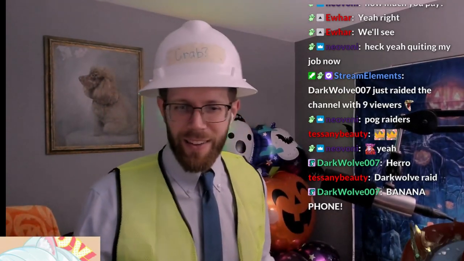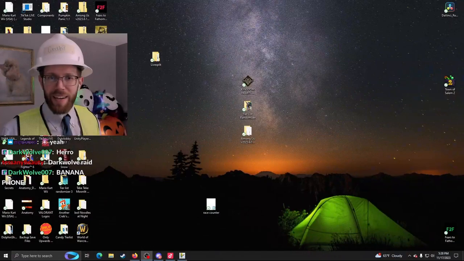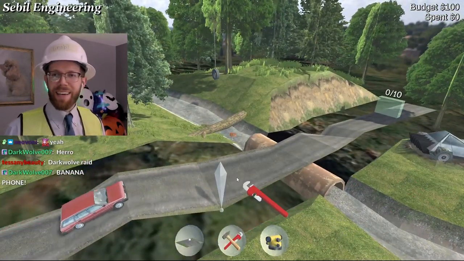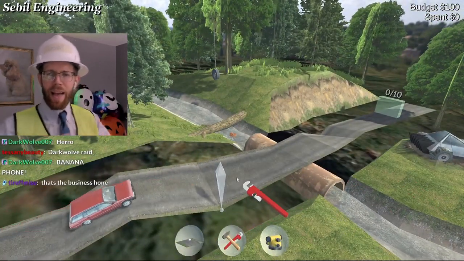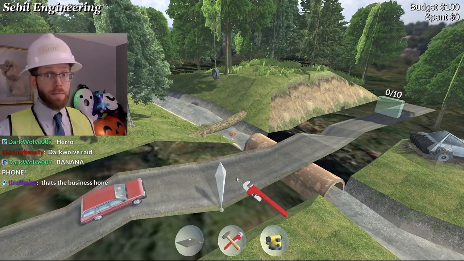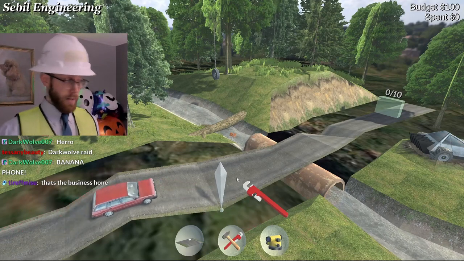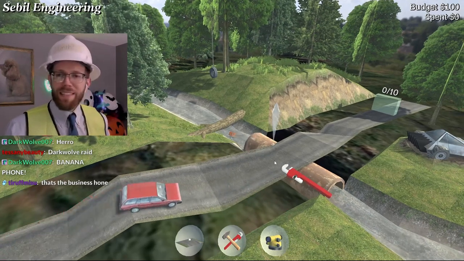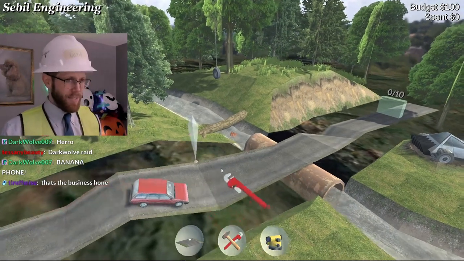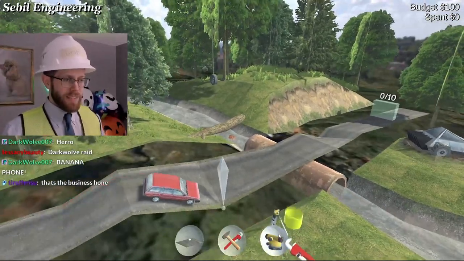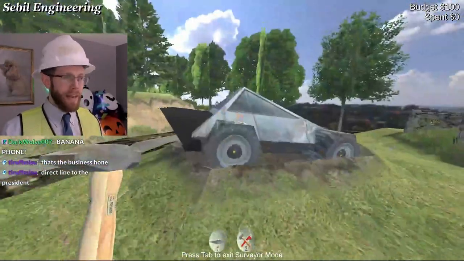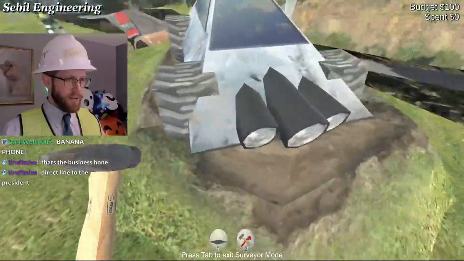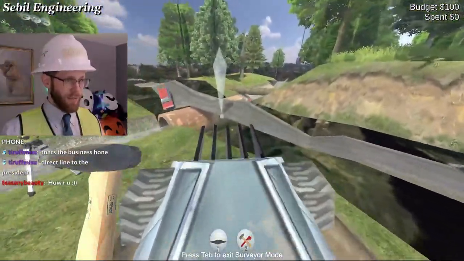What's up, Raiders? We're playing a little game called Sebil Engineering. What's up, Destiny? It's like a puzzle game, I guess, where we have a budget. That's the business phone, that's right, okay? We're all business around here, okay? And you raise and lower. It's pretty funny. It's like a funny indie game so far. So, for instance, here we have had a Cybertruck crash and get destroyed, so we have to fix the road.